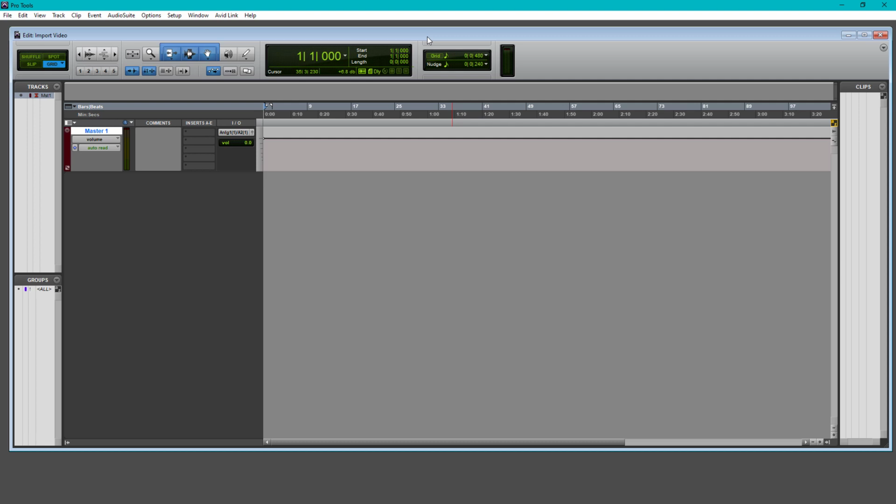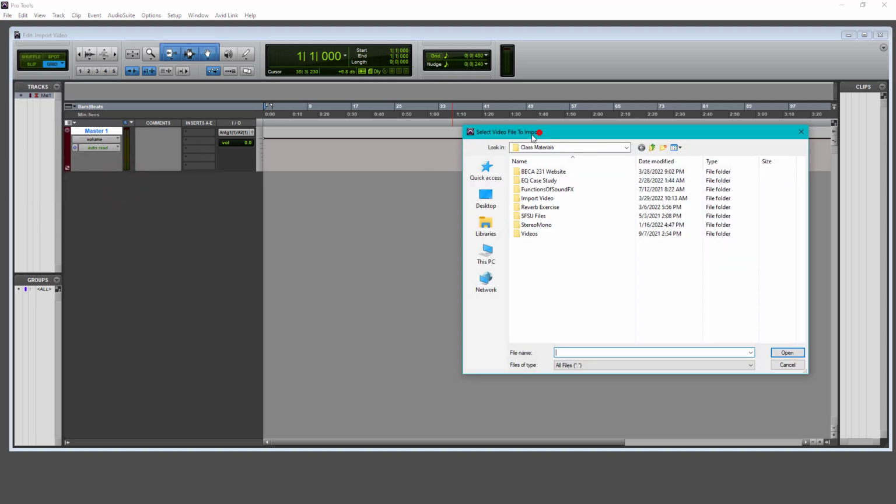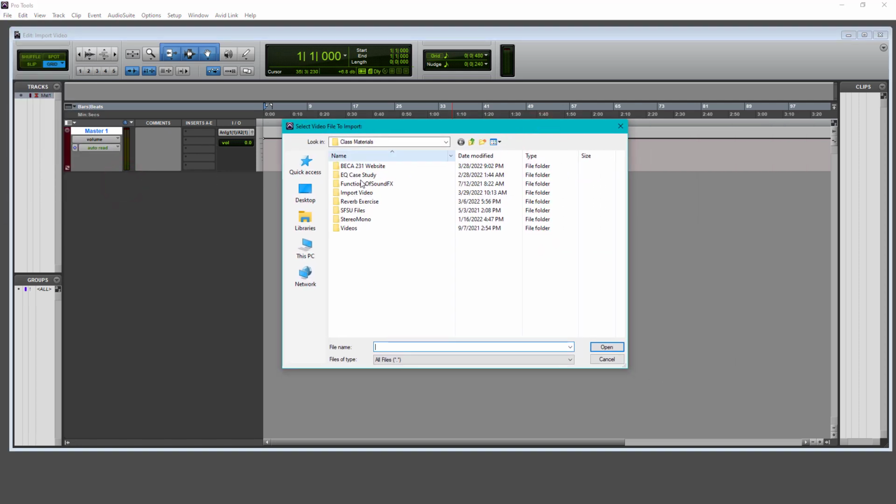So I have a blank session over here and I have a master fader track that I've created. My next step is to go ahead and import the video file. So if I hit File, Import Video, it's going to pop this dialog up here, and then from here I can just choose where I want to import my video file from.